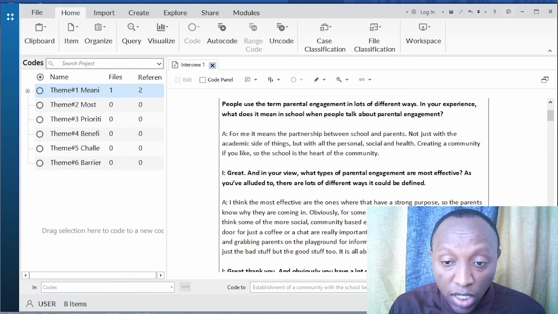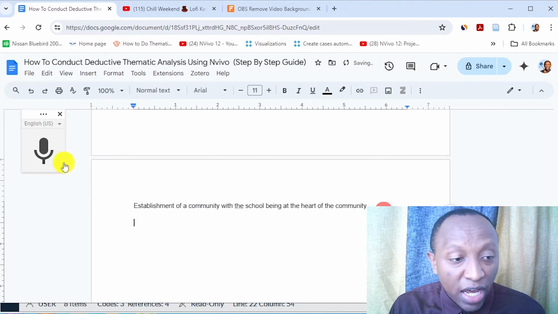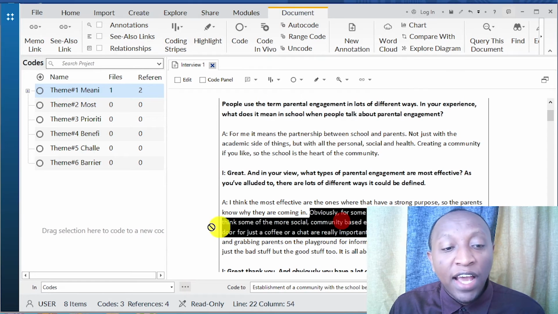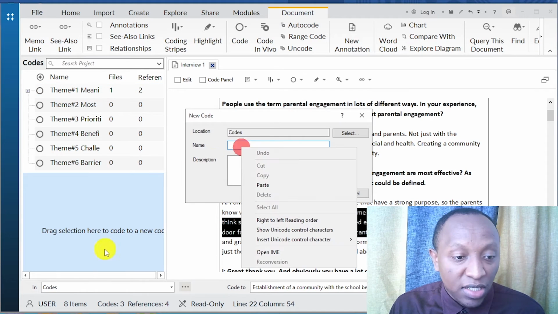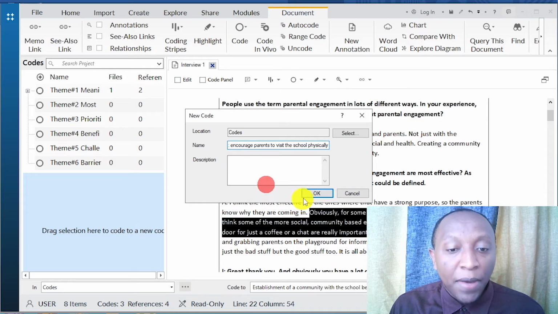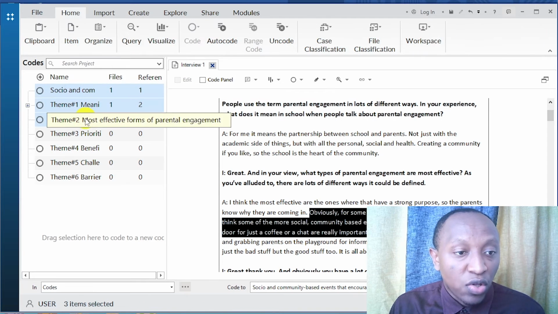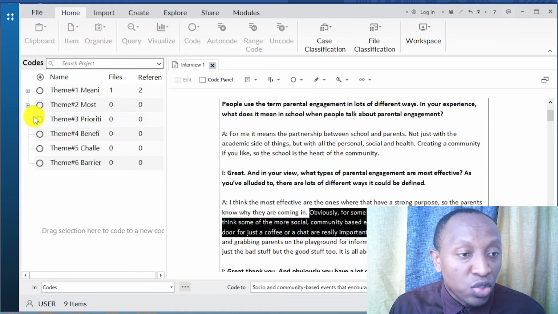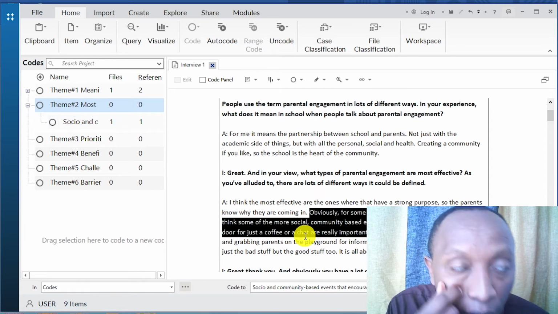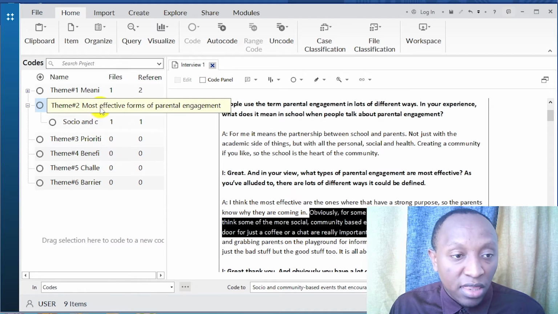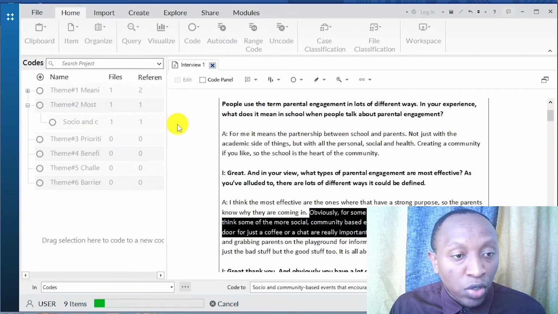So types of parental engagement: we can code that as social and community-based events that encourage parents to visit the school physically. Copy. I have highlighted the section I want to code. I drag and drop the selection to a new code, then paste what I just voice typed. So this is social and community events that encourage parents to visit the school physically. So that's a code I can develop there. Codes can be long sentences. Don't worry about having two-word codes or one-word codes. We can always come back and edit them. Again, right click, aggregate coding from children.